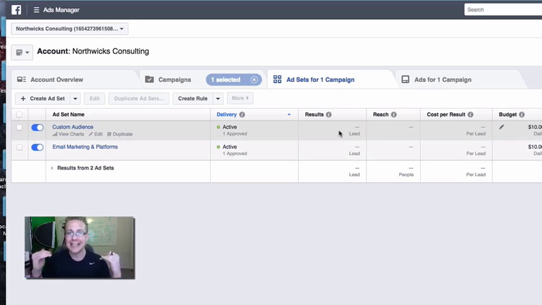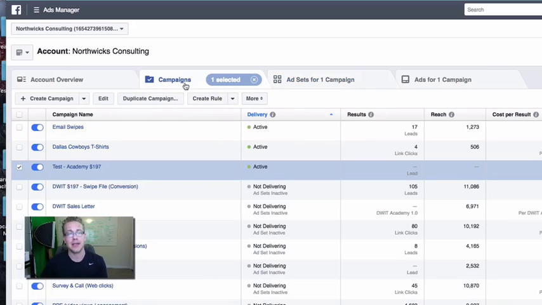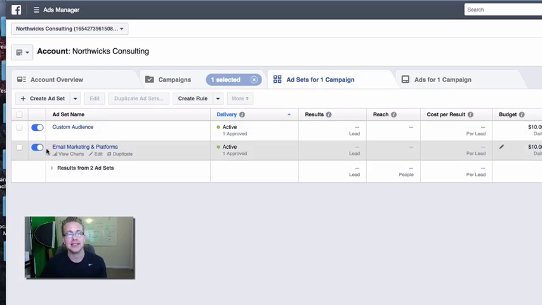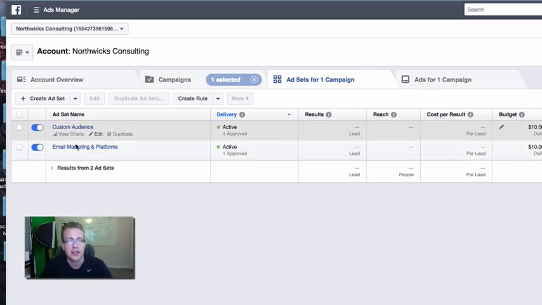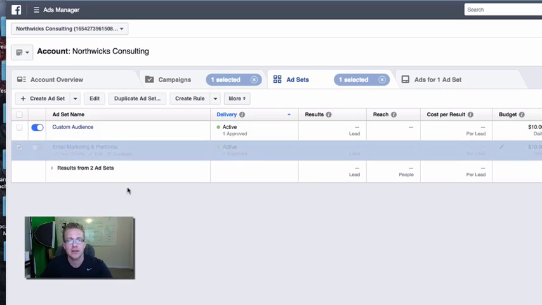But right here, you can easily see at a glimpse of an eye that, hey, look, this ad set, this interest, is definitely outperforming the rest. Now, what do you want to do when you have something that's not converting? You can either pause the whole campaign. If the entire campaign is done with and you're just like, this thing is not working, you can come back to campaigns and just click the on-off switch right here. Now, what I usually do is I'll come into the ad set, and let's say that email marketing and platforms was converting worse than the custom audience. I'll just come here, click that off, boom. Now that is inactive. I don't have to worry about that.